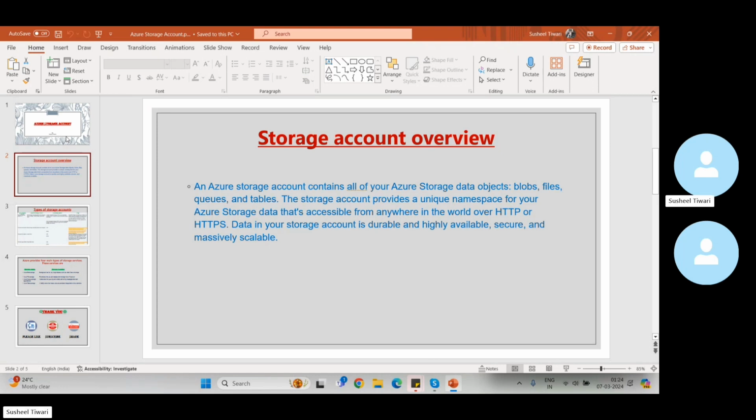And then the storage account provides a unique namespace for your Azure storage data, that is accessible from anywhere in the world over HTTP or HTTPS. One most important thing is that it is going to provide you the unique namespace, which will be globally unique, and it will be applicable for your storage data, which you can access from anywhere in the world through HTTP or HTTPS.